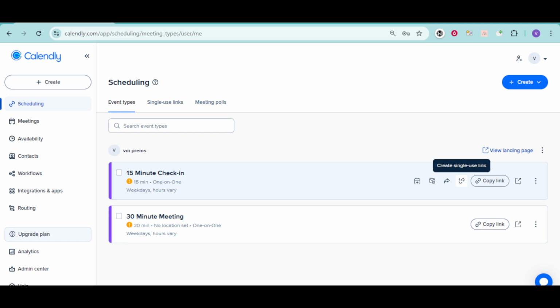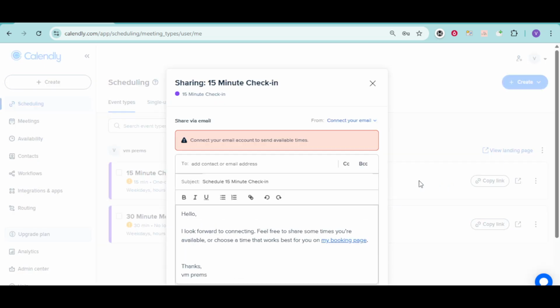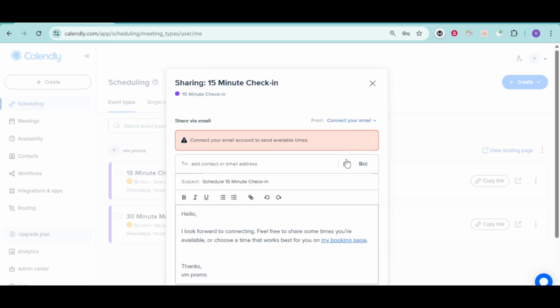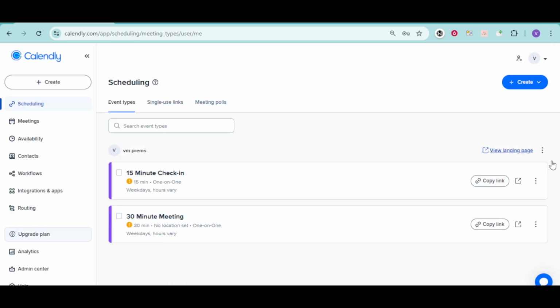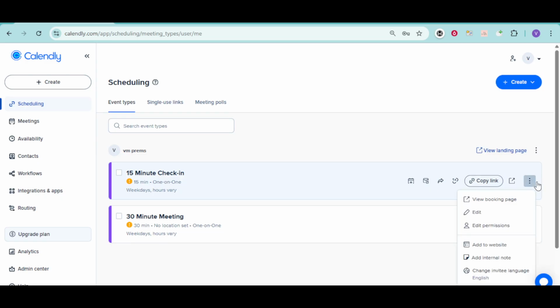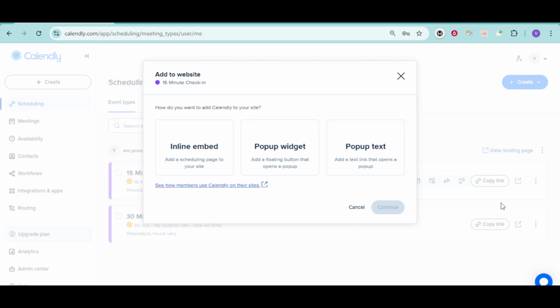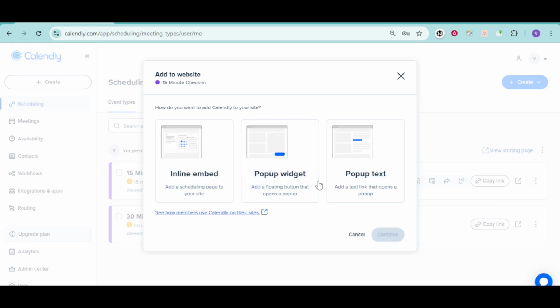This is where Calendly gives you different options for how you want your scheduling page to show up on your site. When the sharing options open, go to the tab that says Add to Website. Here, Calendly will show you three main choices: inline embed, pop-up widget, and pop-up text. Inline embed means the calendar will sit directly on a page as if it's part of your website layout. This is great if you have a dedicated book a call or schedule page and you want the calendar right there in front of visitors without them clicking anything extra.